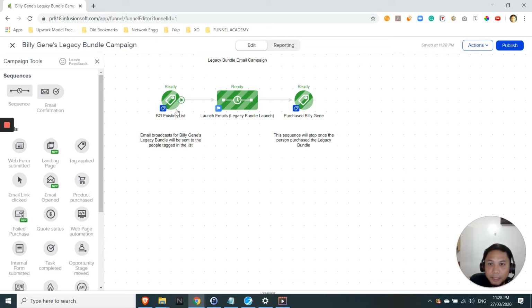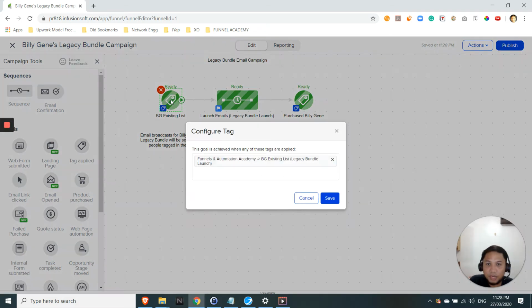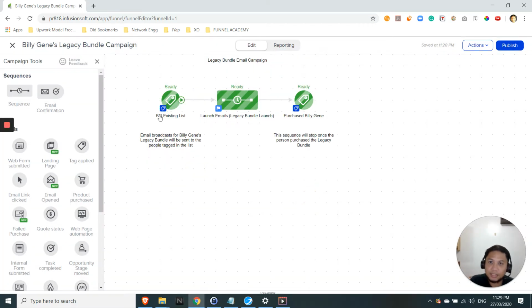for this one, I'll start with the tags. So, yung tags is it's like a mechanism to mark the, let's say this one is for the existing email list of Billie Jean. So yung current configuration nito ay, ang tag nito is BG existing list legacy bundle launch, and it's categorized under funnels and automation academy. Yan yung existing email list ni Billie Jean, yan yung representation niya.